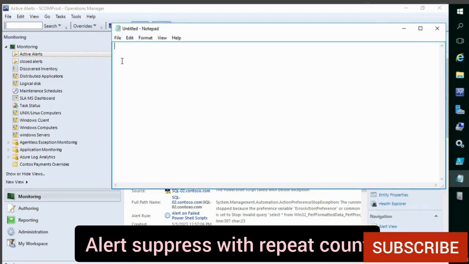So for the first time, if the event 1, 2, 3, 4 is generated in the event viewer, then SCOM should capture that and send the same information in the operation console. Right. The next time, even if the 1, 2, 3, 4 event ID is generated 100 times, then it should not create a new alert. It should just increase the repeat count such that we can avoid the spamming of alerts.